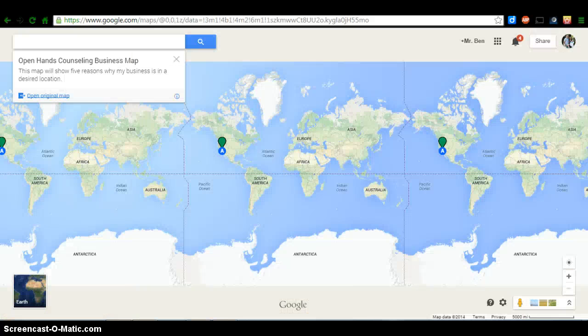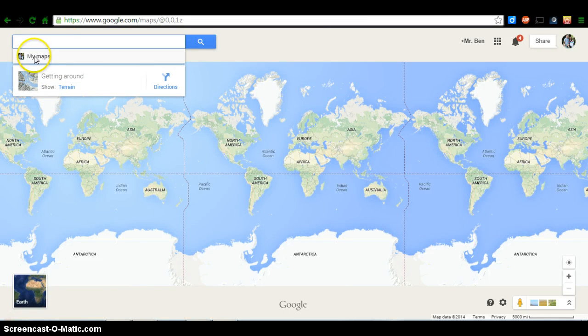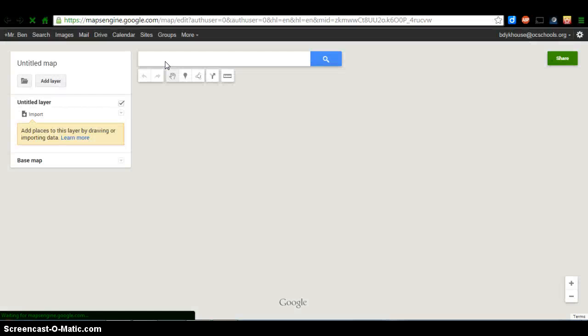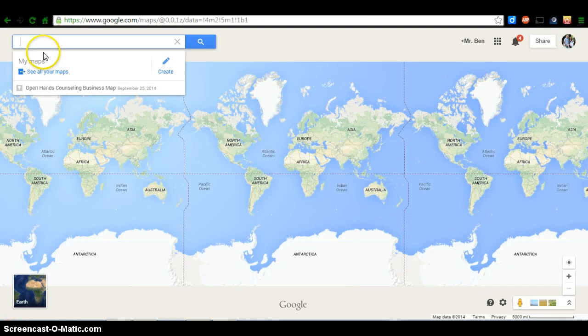So let's start a map then. If we X out of here, let's go back to My Maps. Click on the search and go to My Maps, and we're going to click on Create. Google Maps will load up. Now it's important that you go to your company overview and type the location of your business. So go ahead and find that and type in the location of your business, or copy and paste it. I just went and copied my location.